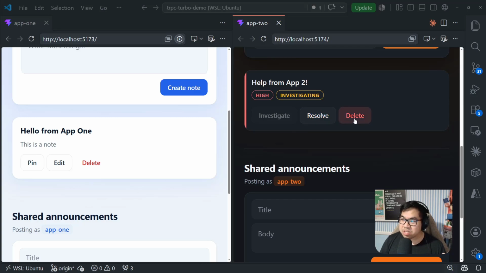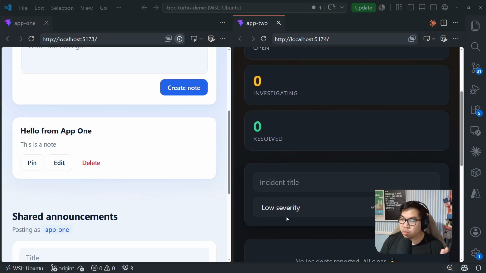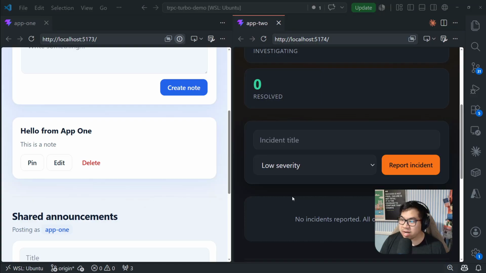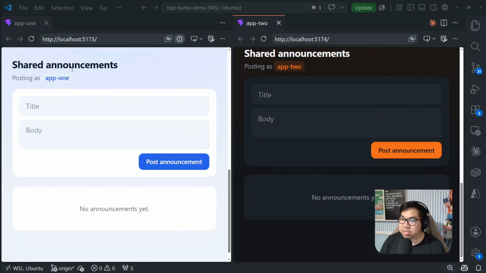I'm paying attention to app 2. We can delete it. No incidents reported. If I refresh, we're in a refresh state here. Nothing in there. If we scroll down here, we can see that both apps have a shared announcements panel.